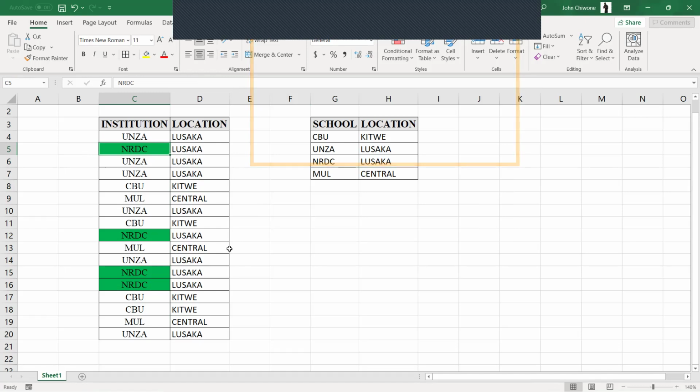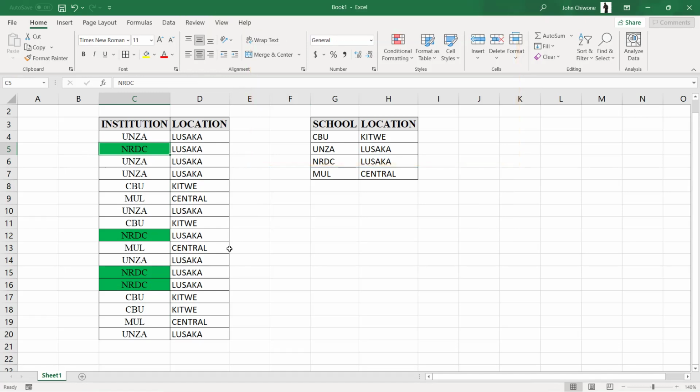So this is just one kind of analysis that we can do in Excel. So I can put the colors for everything I want to put the colors for.